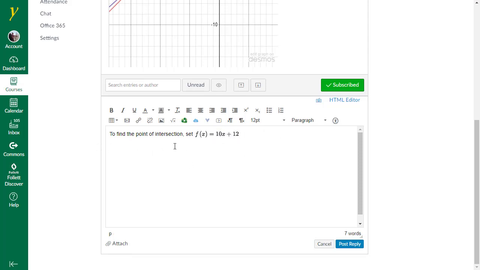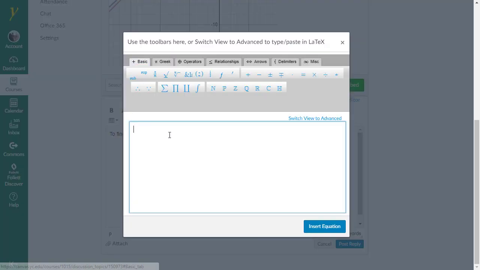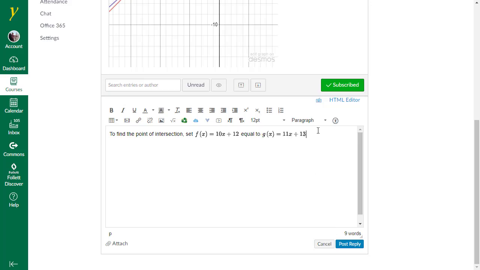So we're going to find the point of intersection, set this function equal to, and now let's put in our second equation of our line. So I'm going to hit the Insert Math Equation button, click in the window, and put in the formula of your second line. Remember, yours are going to be different from mine. Say insert, and now we have the equation in there. So I'm going to put a period. I'm going to go down to the next line.